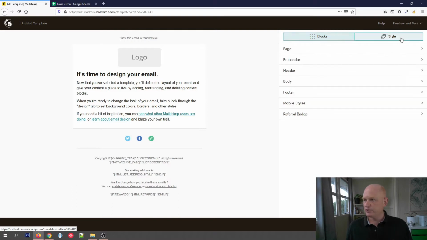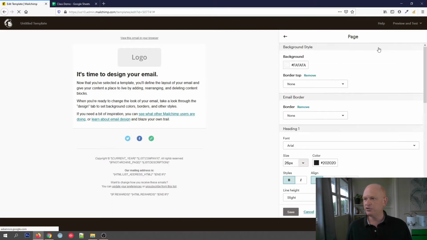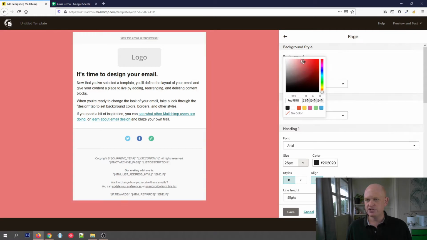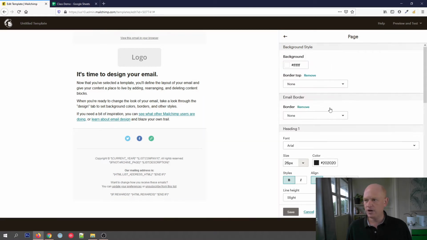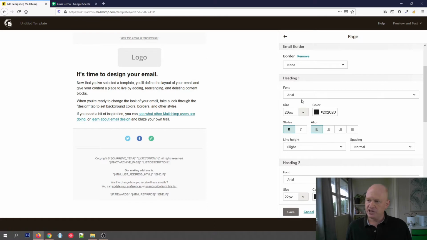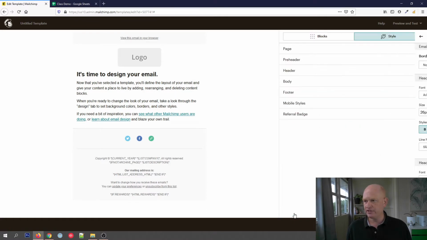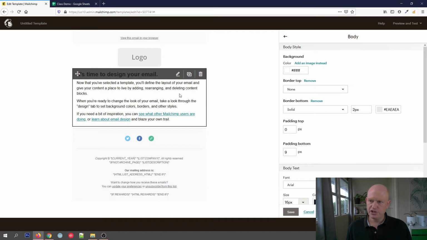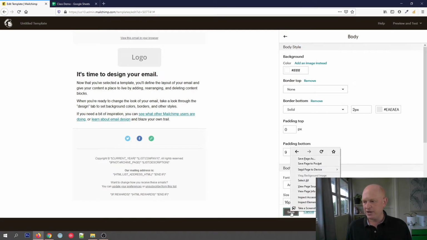So the first thing I do is I go to style and I'll go through every one of these. For example, at the moment the background was a strange gray color, but I'll just make that white. I can change my heading 1, heading 2, etc., font colors, etc., and I'll click save. I can go to my pre-header, my header, my body, change the font style and so on. I would do that to match my brand.